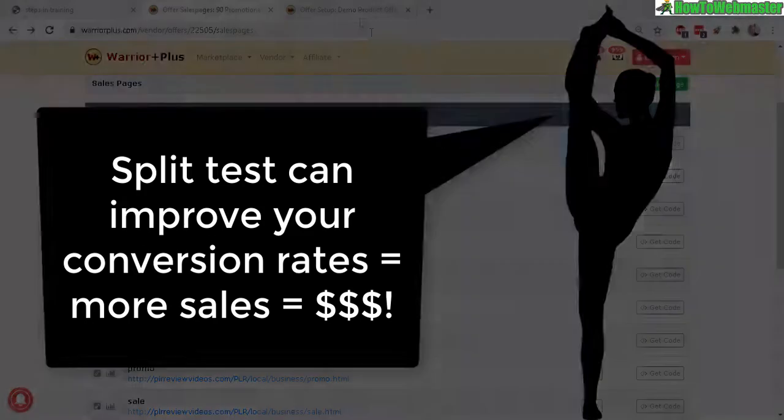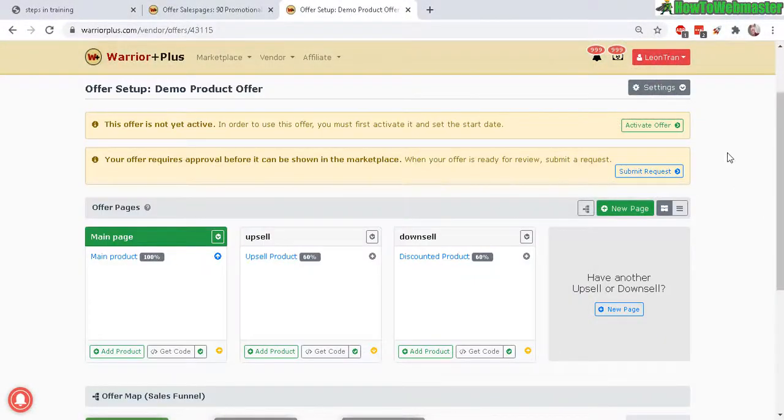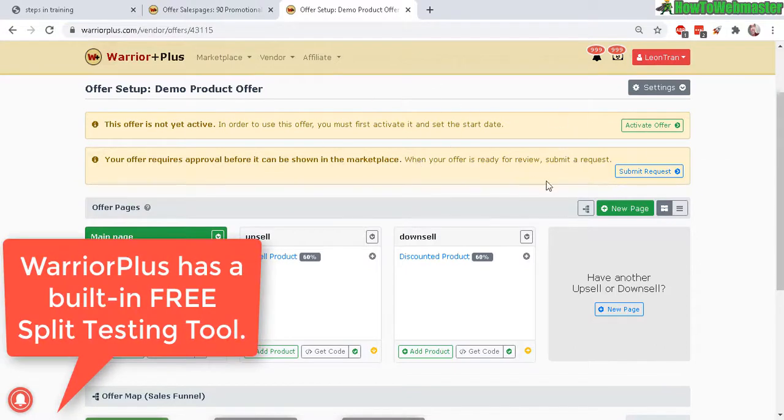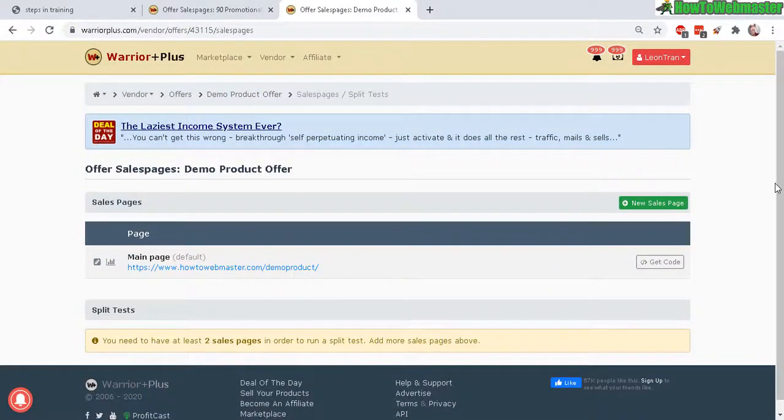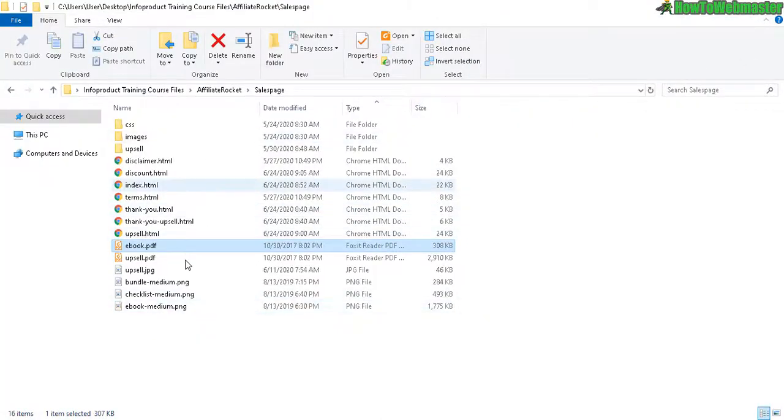And in order to set up a split test, all you have to do is go to your offer page and go to settings here, click on multiple sales pages or split test, click on that. And by default, you have one page set up here and you need at least two sales pages in order to run a split test. First thing you want to do is go to your sales pages files right here.